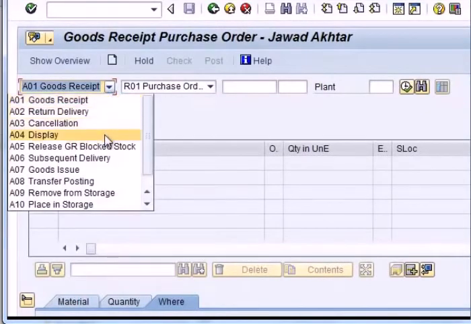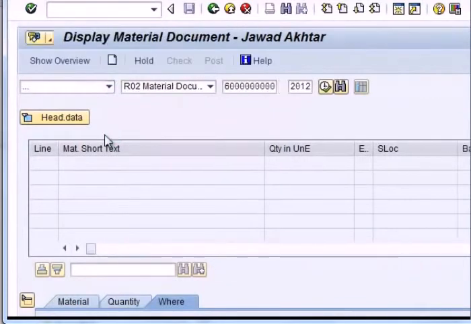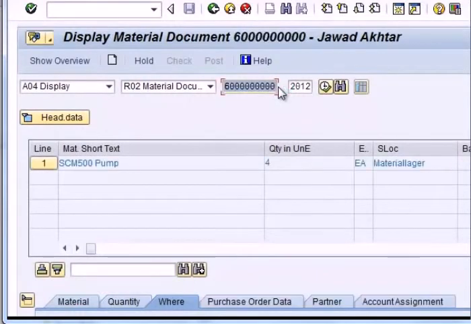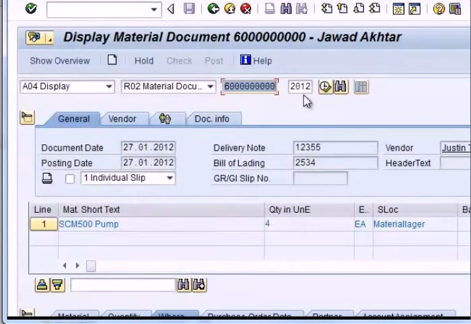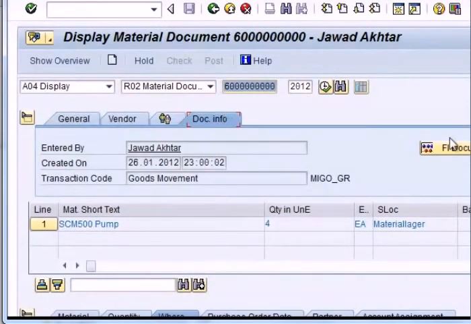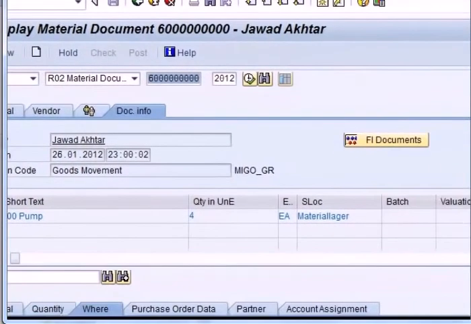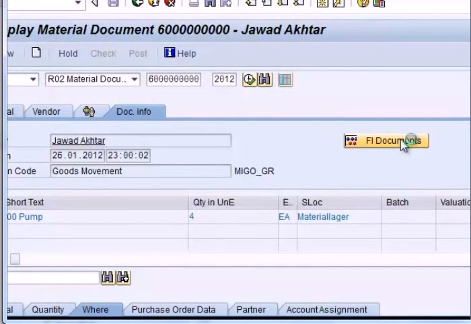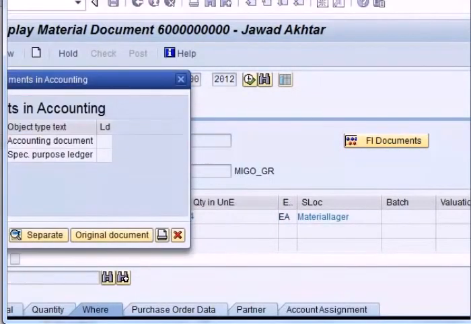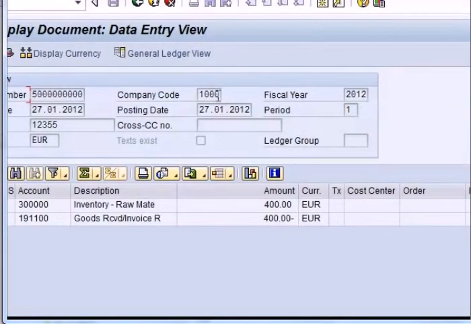To view the material document number, use display, material document number, and press enter. To have a look at the financial document number, click on the tab Document Info and click on the icon FI Documents. Click on the accounting document, and this is the accounting document number against the purchase order number.